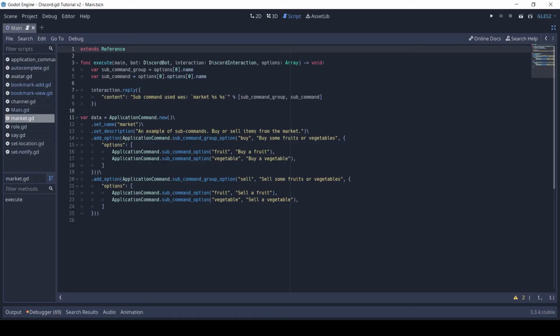Now let's see subgroups and commands. Here I have made a market command with two subcommand groups, namely buy and sell. Each of these groups have two subcommands, namely fruit and vegetable. The subcommands are specified inside the options array. This setup will give us four commands: market buy fruit, market buy vegetable, market sell fruit, and market sell vegetable.